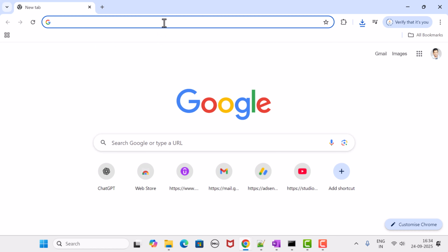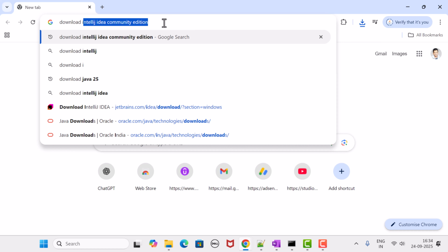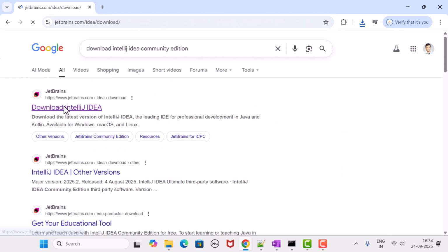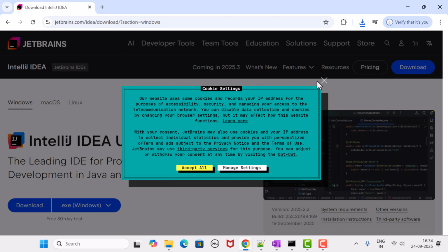In the new tab, type download IntelliJ IDEA Community Edition. Click on the first link. It will head over to the official website download page.